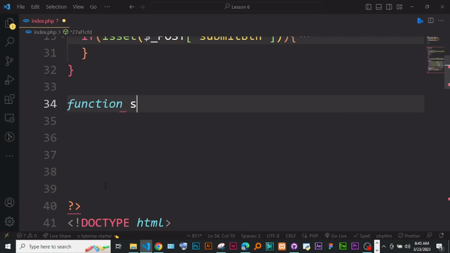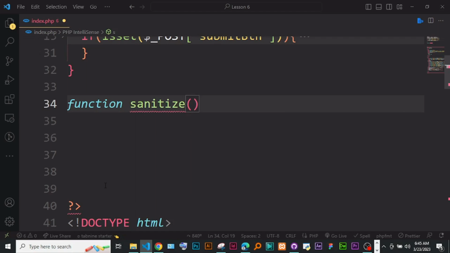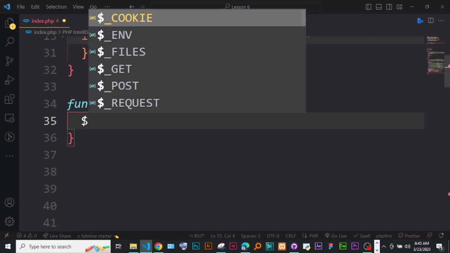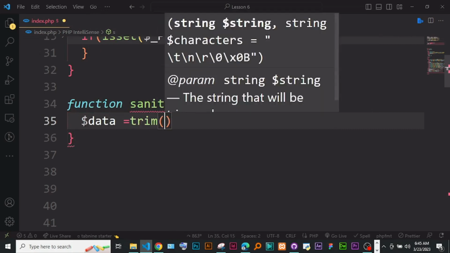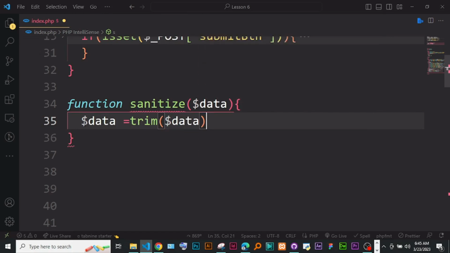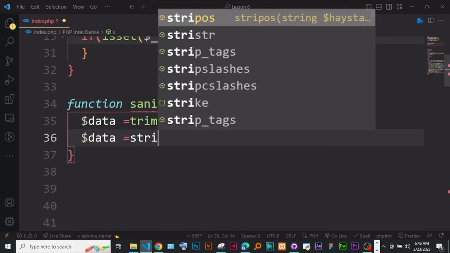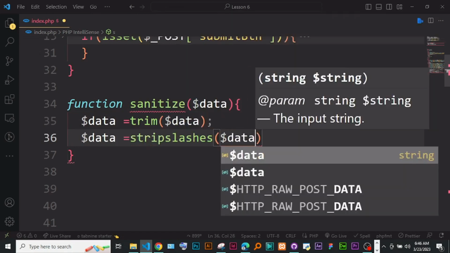So you just create a function called sanitize. Its purpose is to sanitize the data that will be passed in, and down here we can start dealing with this data. I can first trim this data, so let's call the trim function on the data. After getting this data trimmed, let's call strip slashes, and we'll also do strip slashes on the data.